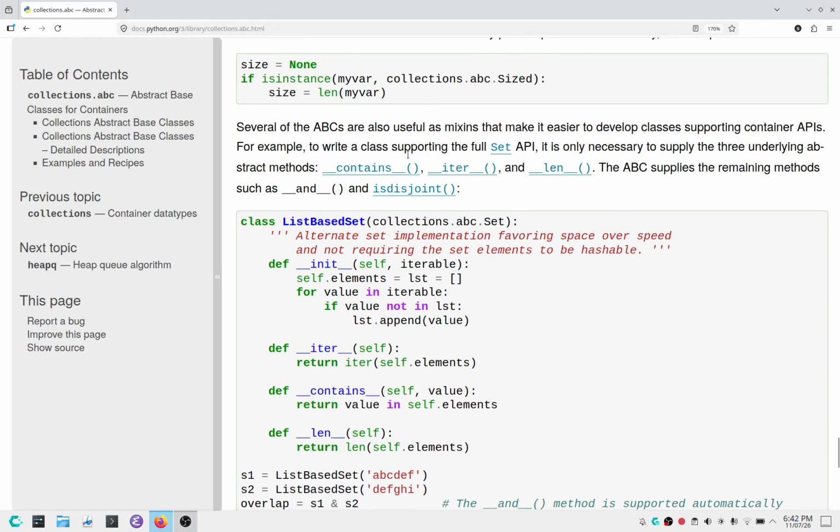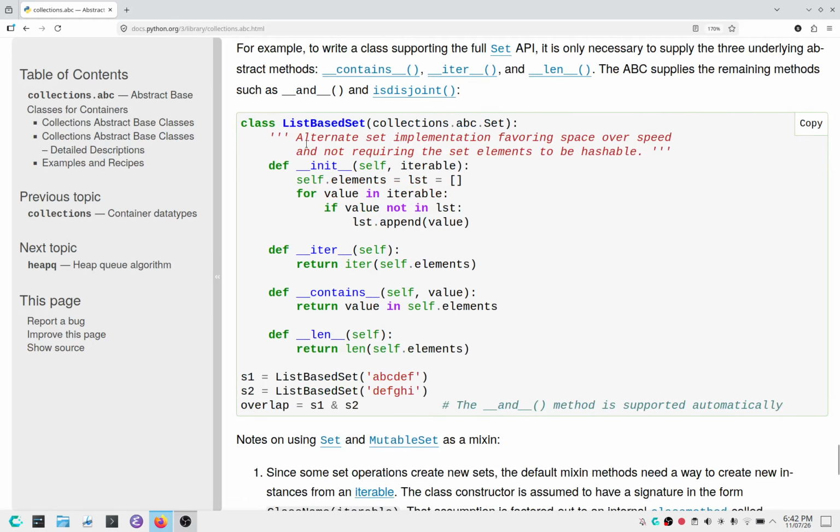For example, to write a class supporting the full Set API, it is only necessary to supply the three underlying abstract methods: __contains__, __iter__, and __len__. The ABC supplies the remaining methods such as __and__ and isdisjoint. So for example, a list-based set you can implement by inheriting from collections.abc.Set.